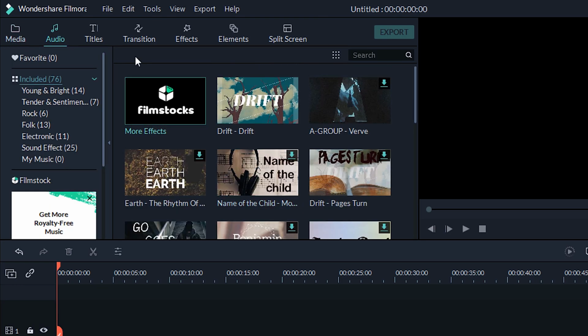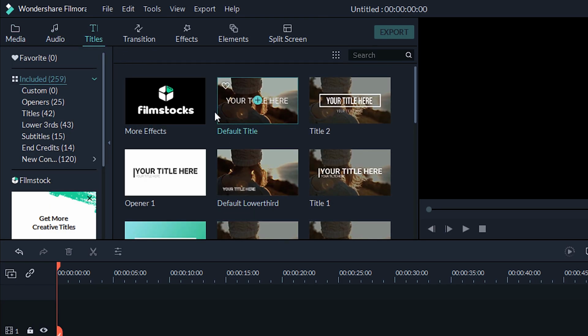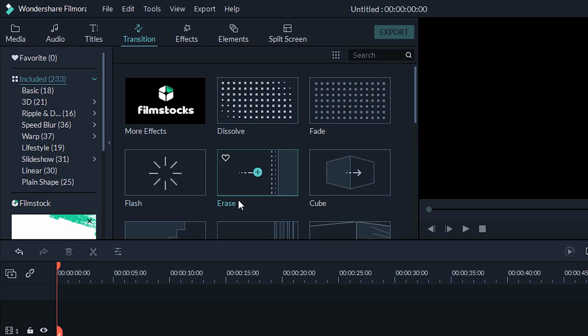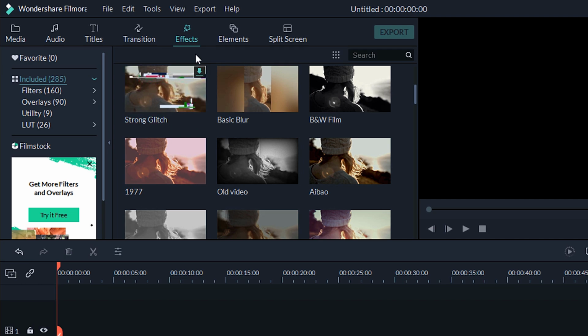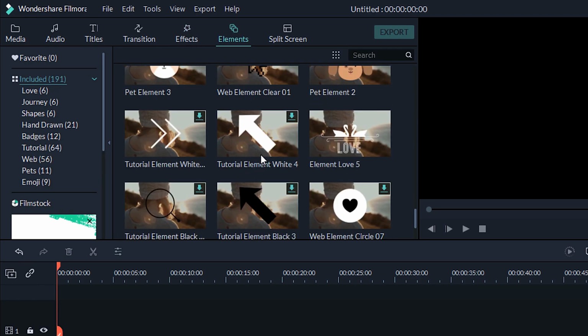Up here we can also switch into our audio browser, titles browser, transitions browser, effects browser, and elements browser, which is a bunch of cool badges and animations that we can employ. And lastly, our split screen browser, which we'll get into later.